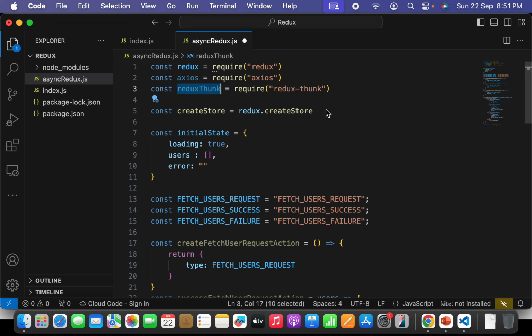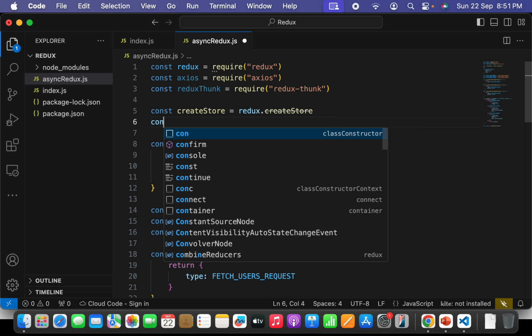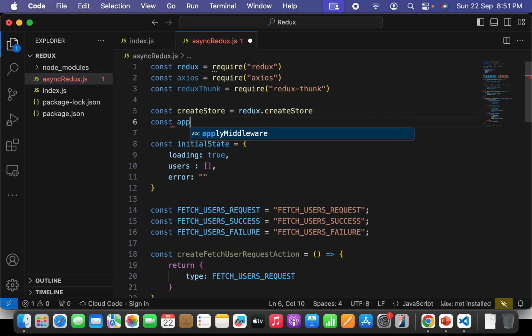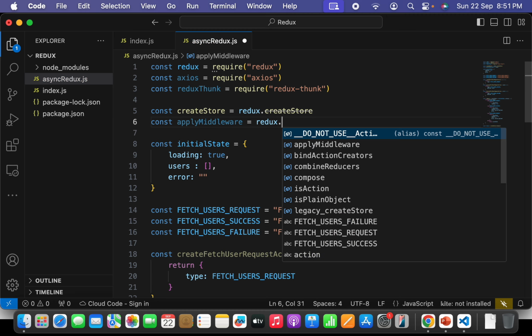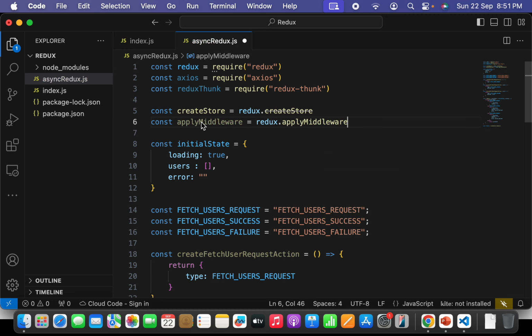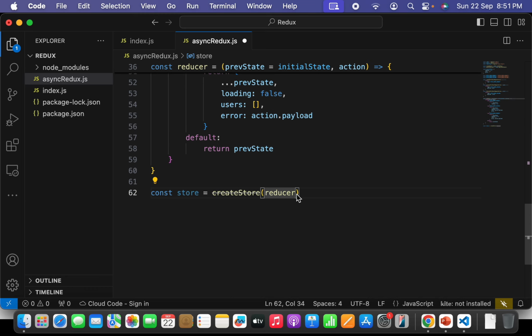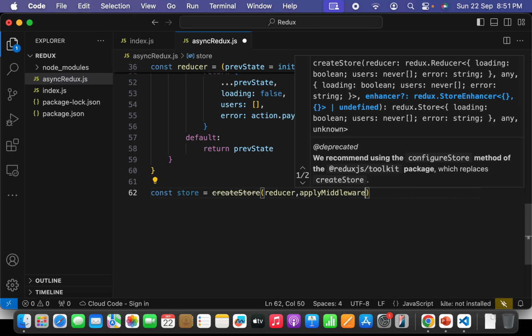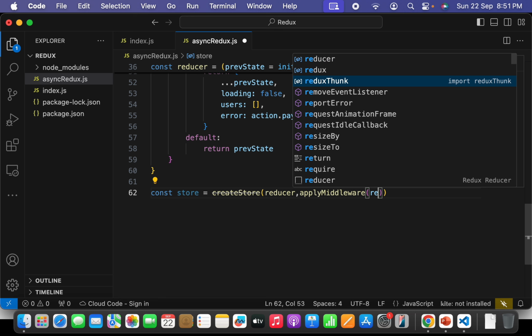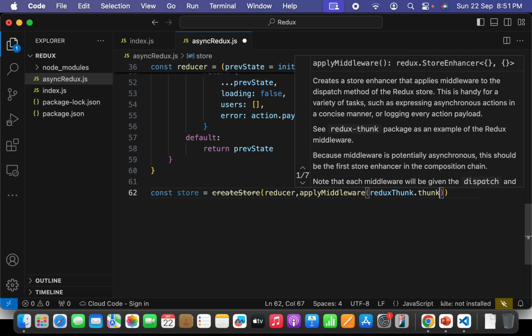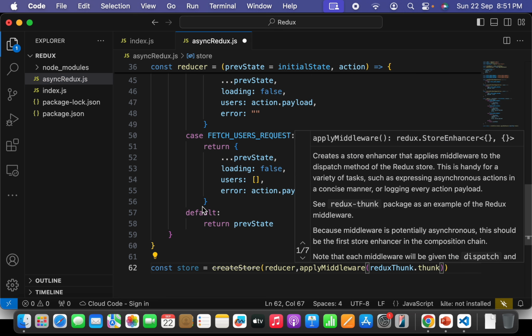How can we set up this library as a middleware to our Redux store? We learned three videos back that we have to get hold of one method available inside the Redux library called applyMiddleware. That will allow us to apply any kind of middleware to our Redux store. So let's say we will apply middleware. What middleware will we apply? reduxThunk.thunk. This will be our middleware.